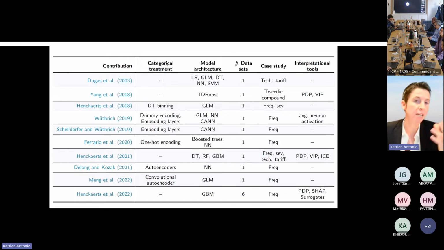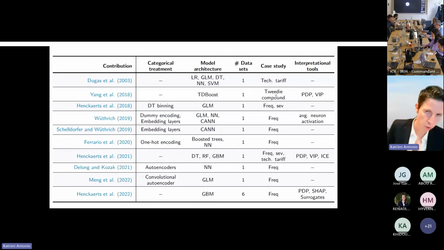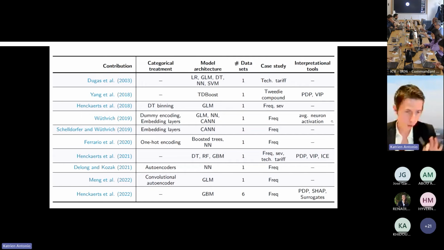So what do they do in terms of how to use categorical covariates, factor variables? What kind of model architectures does the paper explore? On how many data sets do they investigate or challenge their findings? What kind of applications do they have in mind? So do they focus on frequency modeling only, or frequency and severity? Do they put the two models, frequency and severity, together into a tariff structure? And what kind of interpretation tools are used in this contribution? So we try to summarize the literature a little bit like this.